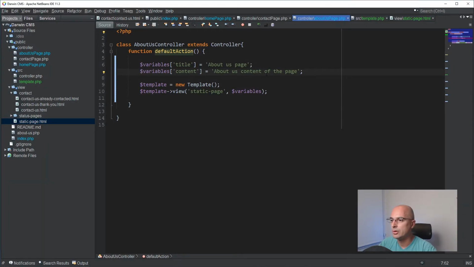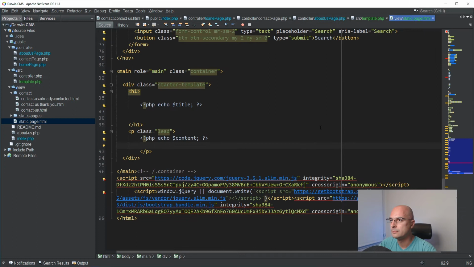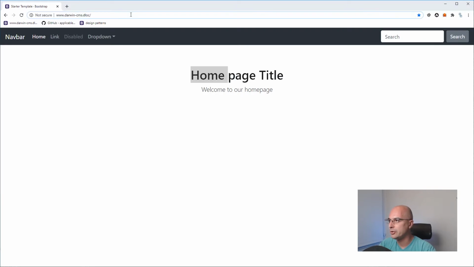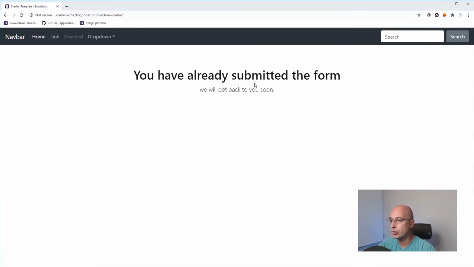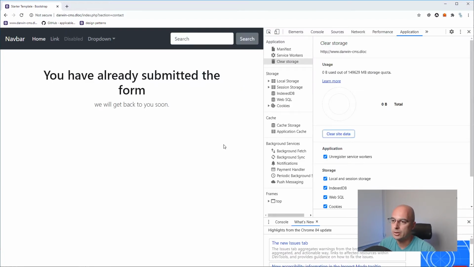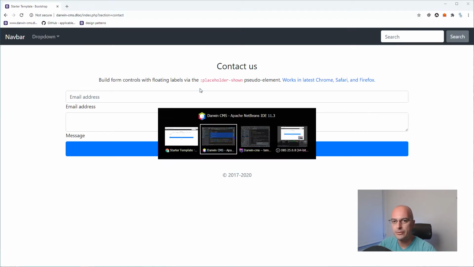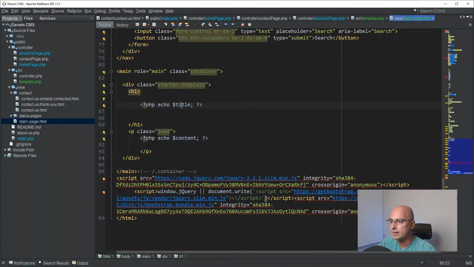If I go now to the static page, we can see that we are pretty much dedicated to this layout here. But if you remember, our contact page is showing that I have submitted the form, and that is because I already did it. If I would clear the site data, I would get a form here, and this form does not fit inside of these title and content restraints. So what we need is removing the content of the page from the layout of the page now.